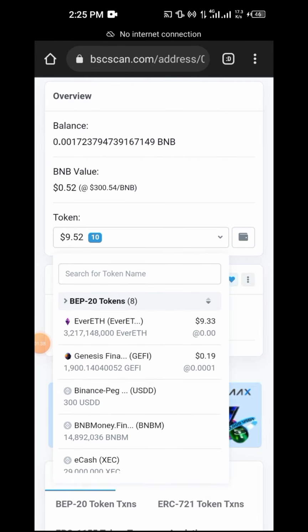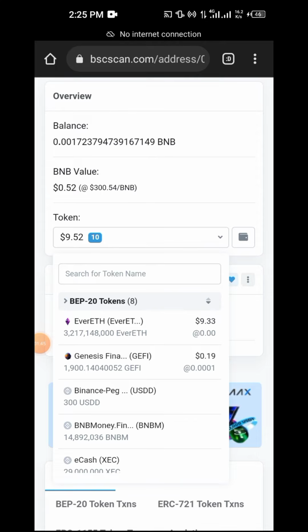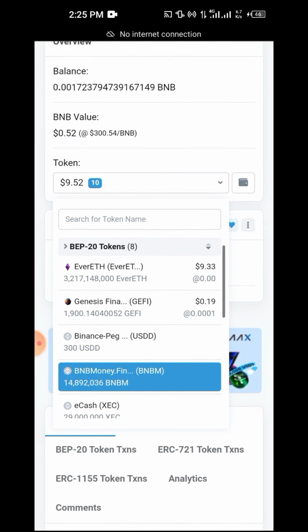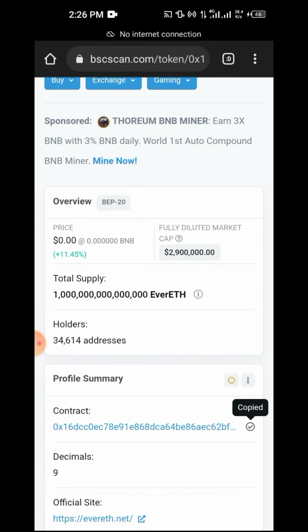When I tap on the drop down, this is actually the token I'm looking for right here, so I'm going to have to tap on it. All right, so if yours is not in the first list, you have to scroll all the way down to the bottom to find the one you're looking for. Okay, so for me, I have to tap on this particular one right here and then copy the contract ID.